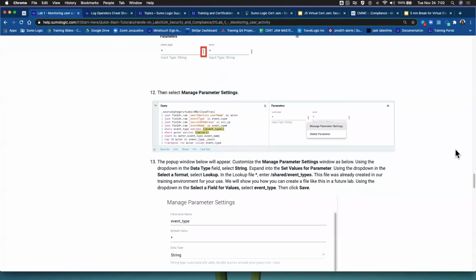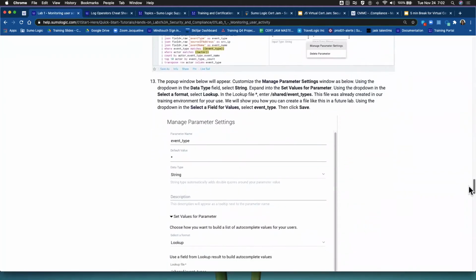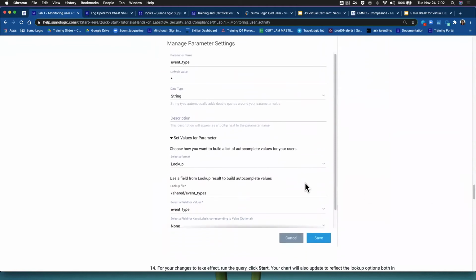So what I want to do is I want to actually create this so that it is a lookup. So I'm going to use this expander just below the description here, and I'm going to change it to a lookup. I already have in our system set up this lookup result. So I can just point right to shared event types and type that in. And then we want to fill out these last two fields as event type and none, okay?